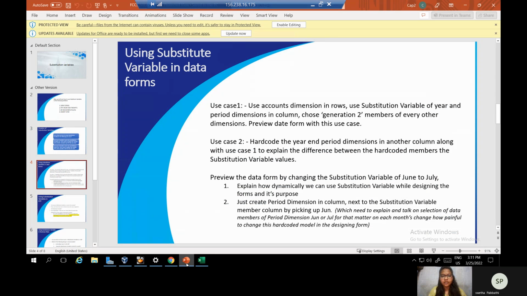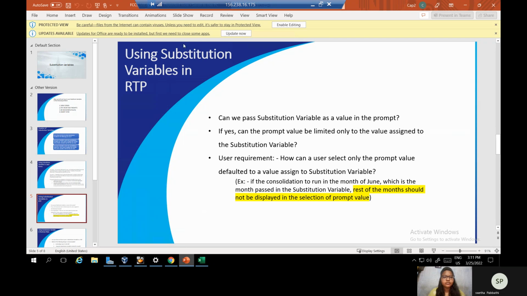Go back to the PPT. In the next slide, this is about the substitution variable in data form. Now the substitution variable in RTP, we are going to learn about it. Here, can we pass a substitution variable as a value in the prompt? Yes. Can the prompt value be limited only to the value assigned to the substitution variable? Yes. User requirement: how can we select only the prompt value?